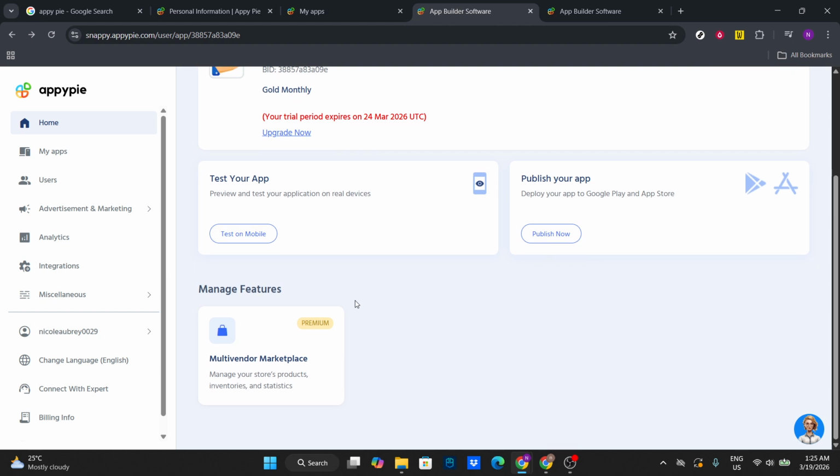Now head into the multi-vendor marketplace section. This is where marketplace-specific features live, including products, vendors, and catalog configuration. Make sure you're in this area before moving forward so the options you need are visible.